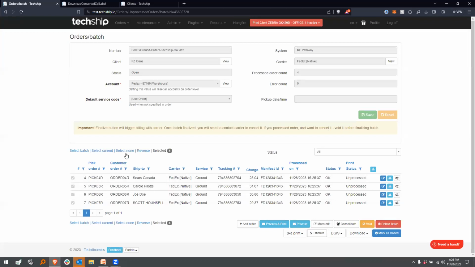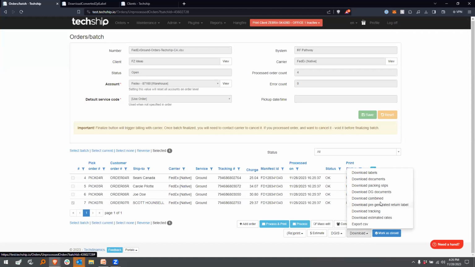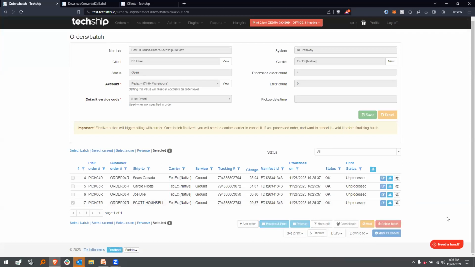So the thing is that if you try to do it through here, select none, right? And we try the same process of saying, oh, I want to download the pre-generated return label here so I can send it to him, you're going to get an error message. Why? Because there's no pre-generated return label. We turned it off. But we still want to get that return label with everything exactly as it was for a regular return label, the swapped ship from, right? So what we're going to do here is the following.